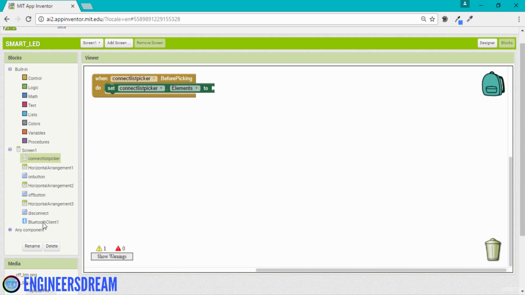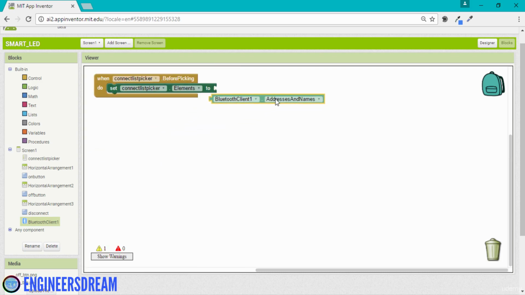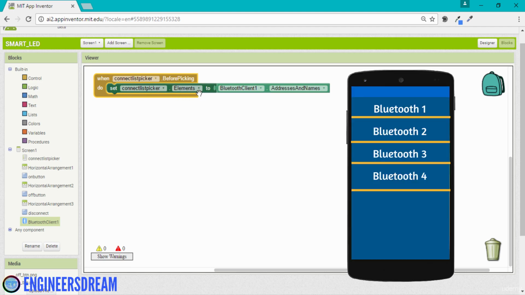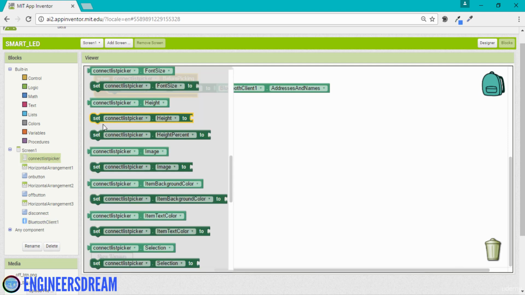I'll now go in Bluetooth client 1, and then I'll choose this option which says Bluetooth client's address and name. Now if I read out this entire graphical code, then this basically means before you choose any option from the list picker, it will show you the elements, and the elements that are shown by the list picker are the Bluetooth client's addresses and names. That is, when you search for available Bluetooths in your network, these Bluetooths will be shown in the list first.